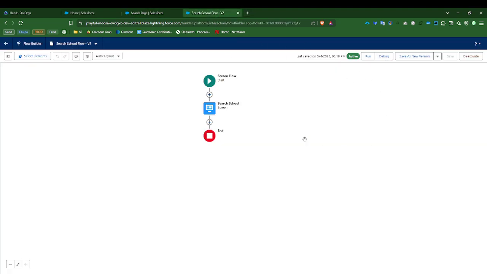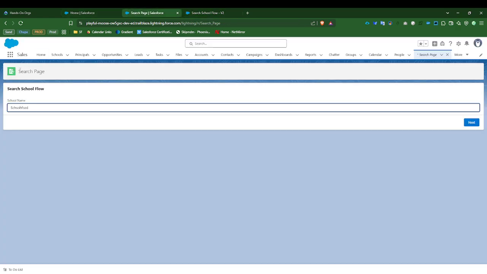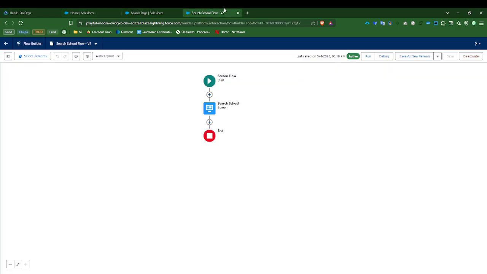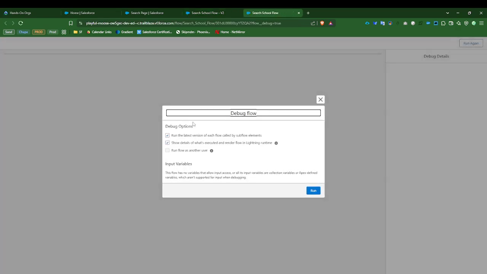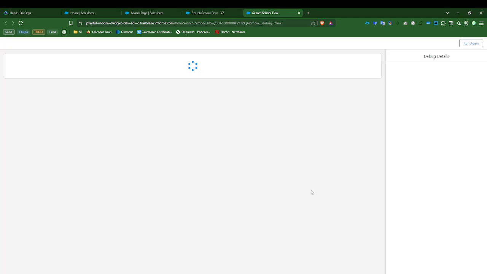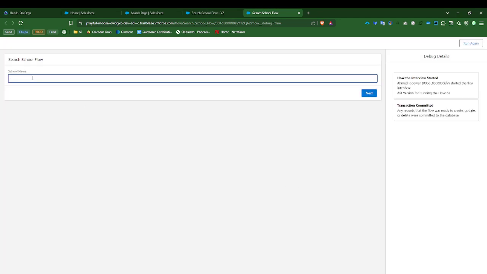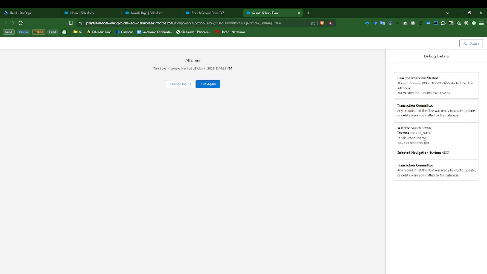Okay, I mean, you don't have to create another app page to view it here. I can also debug it from here. Just hit the debug button. It will show you the preview here. Test, hit next button. You can see what is the value you input. So you can test here also.